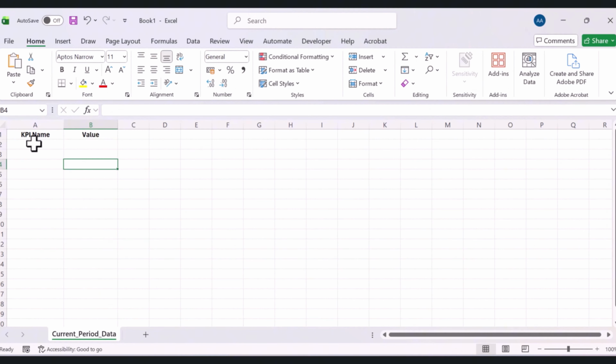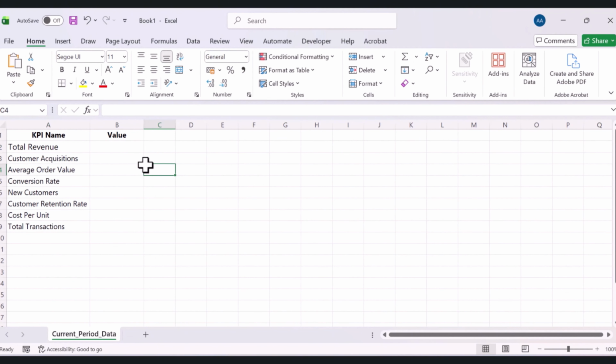In column A, starting from A2, type these specific commonly used KPI names. So we've got total revenue, customer acquisitions, average order value, conversion rate, new customers, customer retention rate, cost per unit, and total transactions. Now for the value column in B2, let's enter these fictional current period numbers like we currently have. We've got this value for total revenue, this for customer acquisitions, and so on.